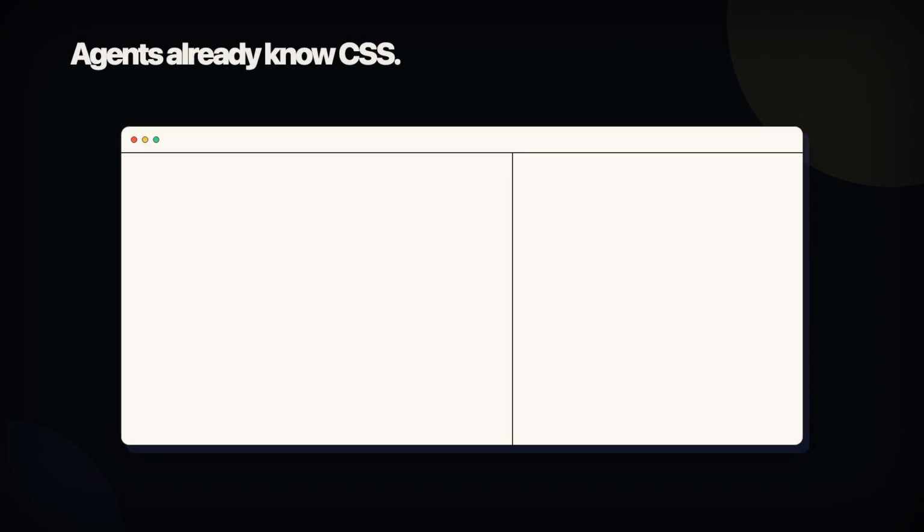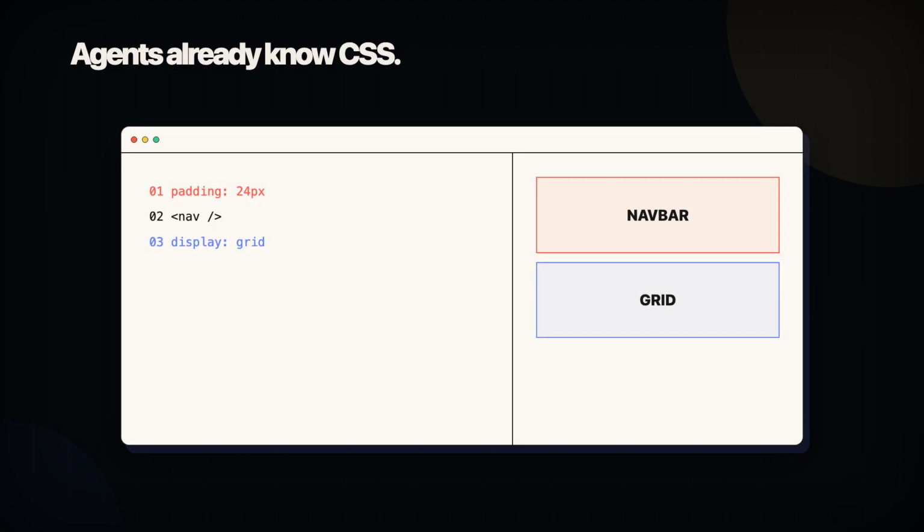Impeccable describes itself as the missing design vocabulary for agents. And that description is actually pretty accurate, because most coding agents already know how to write CSS. Claude Code does not need another tutorial explaining what padding is. It already knows how to build a navbar. It knows what a grid is. It knows how to create a button.